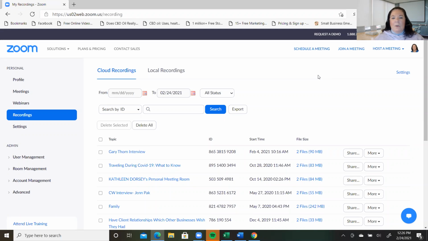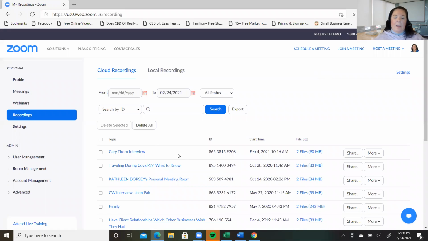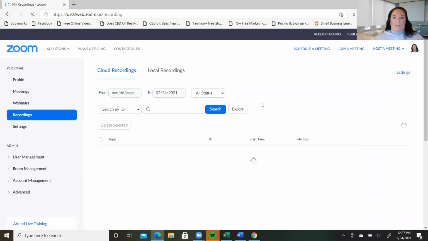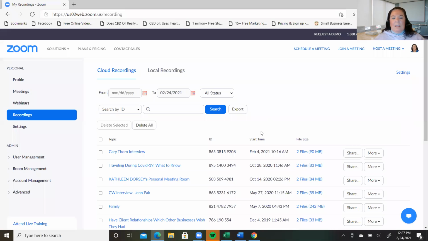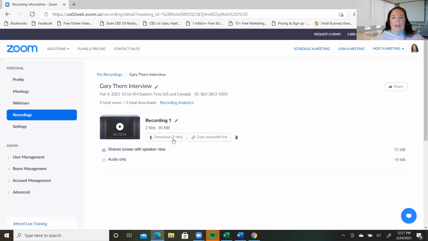So once a recording is done, then this pops up in your recording tab. Okay. And once again, I'm in cloud recordings because I'm not having it saved in my computer. If I did, I would have it there, but I'm not. So these are my cloud recordings. Let's say that I want to go in and share this. So I pull up this recording and I download the files here.